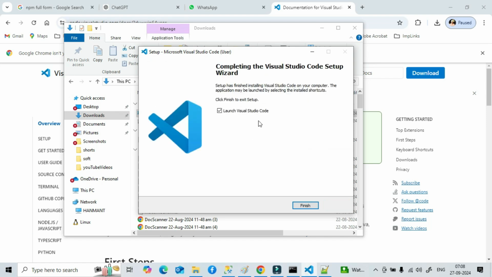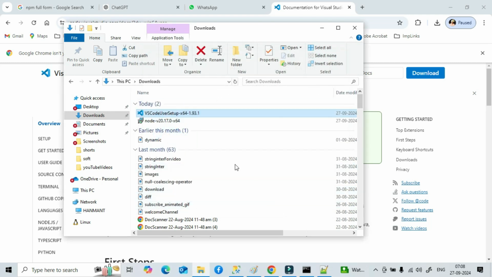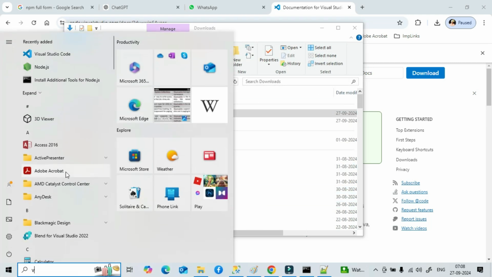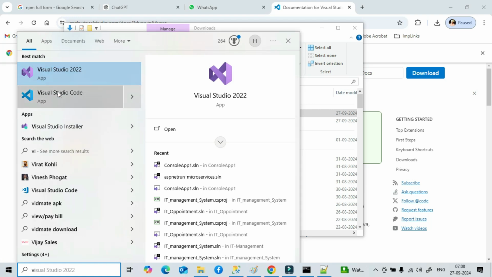Okay, it is finished. It is asking whether to launch Visual Studio Code, but we will not launch it right now, since we are only installing it. So uncheck this and click on finish. Now you can see Visual Studio Code appear here, and it is ready to use.